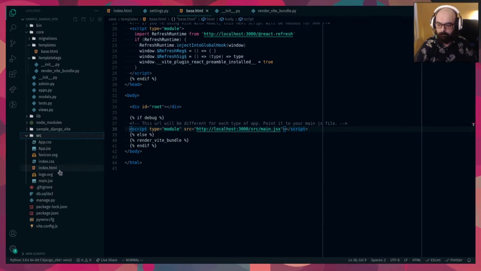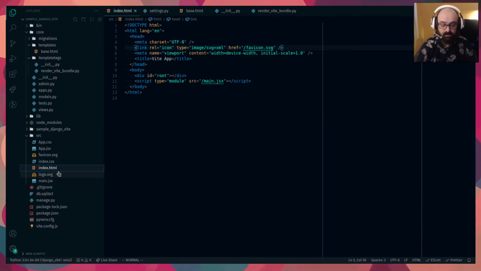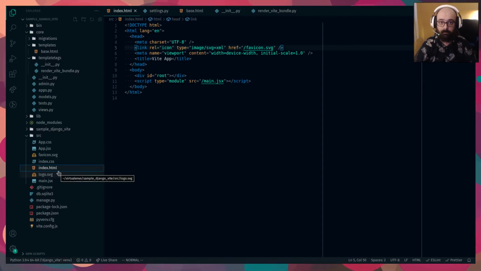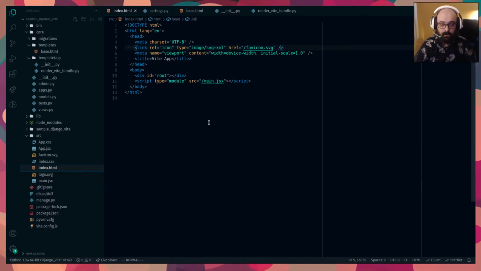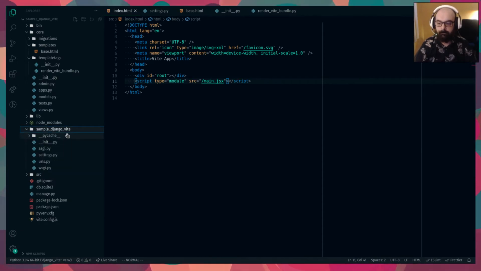Don't be confused with this other index.html. This is only for Vite to know what files they need to bundle, which is only the main.jsx file. This won't be used by Django at all. So yeah.